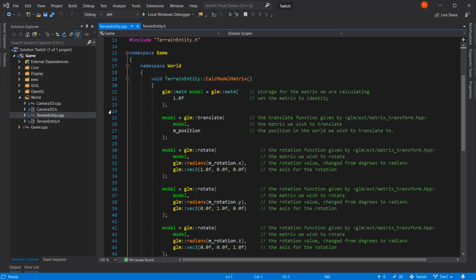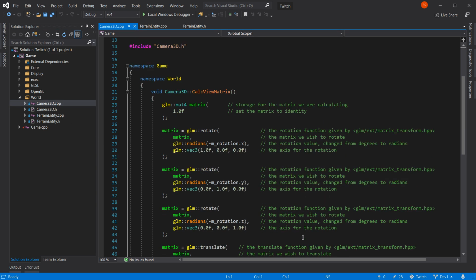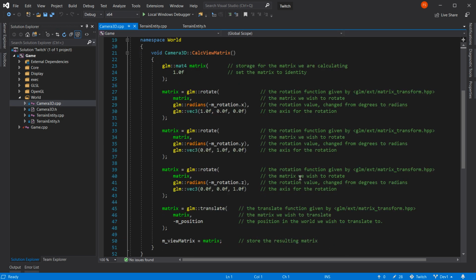So terrain is there, camera is virtually the same. So it's just the same kind of notations. So that's what I was doing this morning. So just completing, because I'm keeping them. I like these, but this is going to change here.